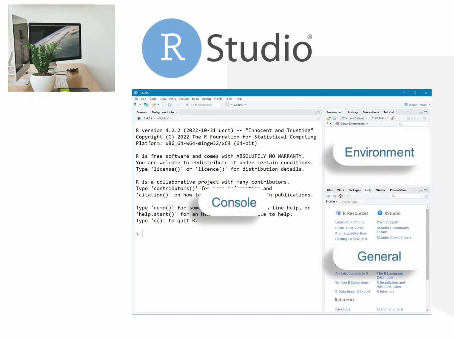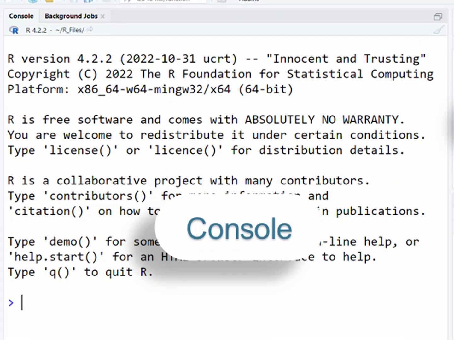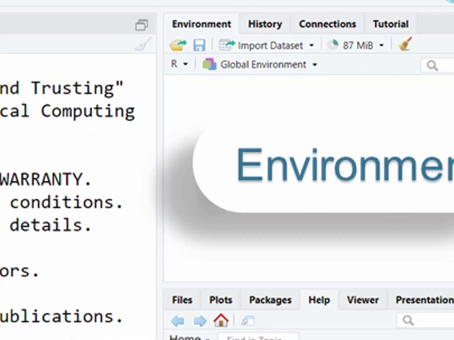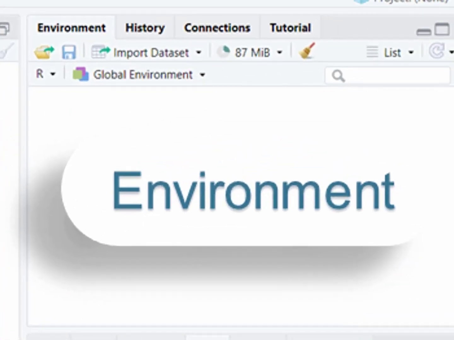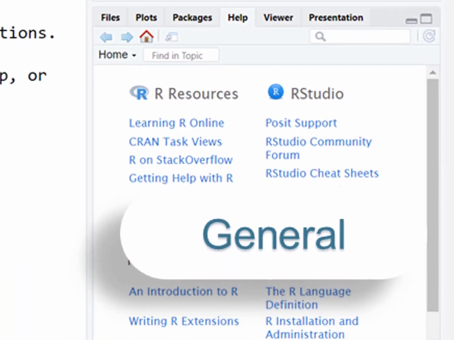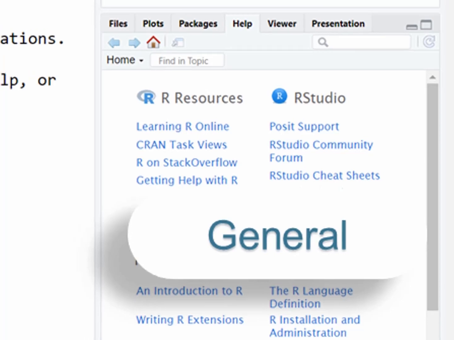You will see three panels. The console panel. This is where R commands are entered and output is presented. The environment. This is where variables, functions, datasets, and other objects are listed. And the general panel. This is a multi-use panel which we'll use for various things.